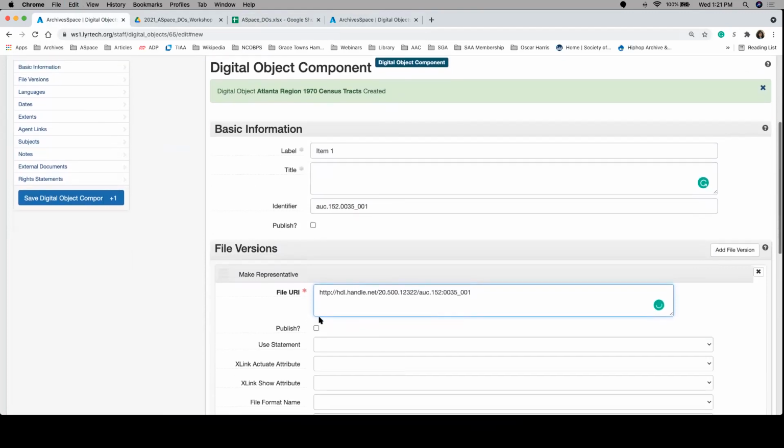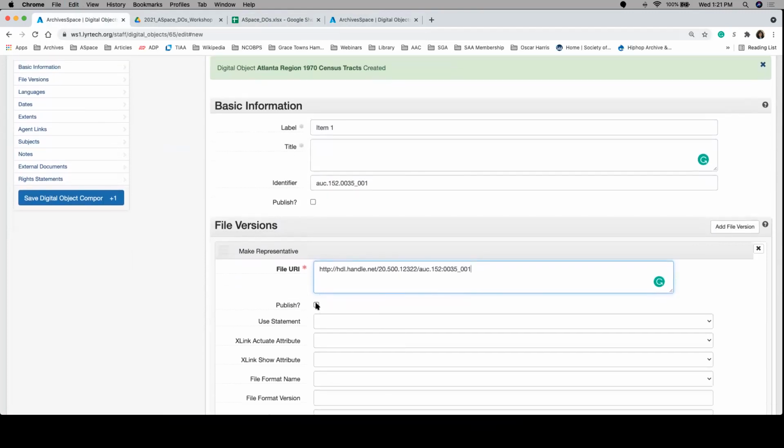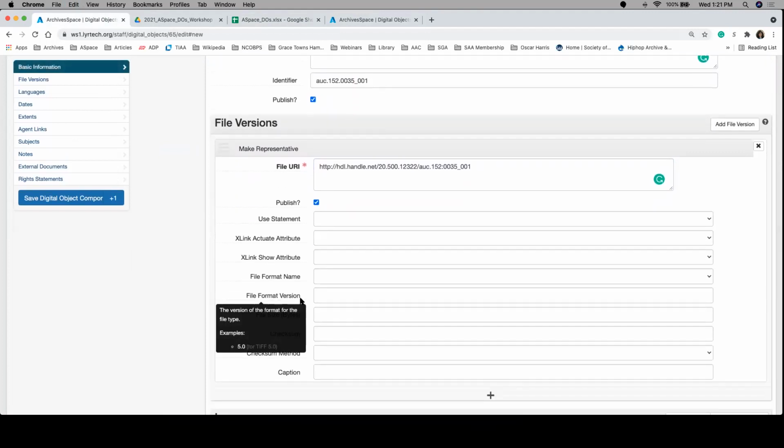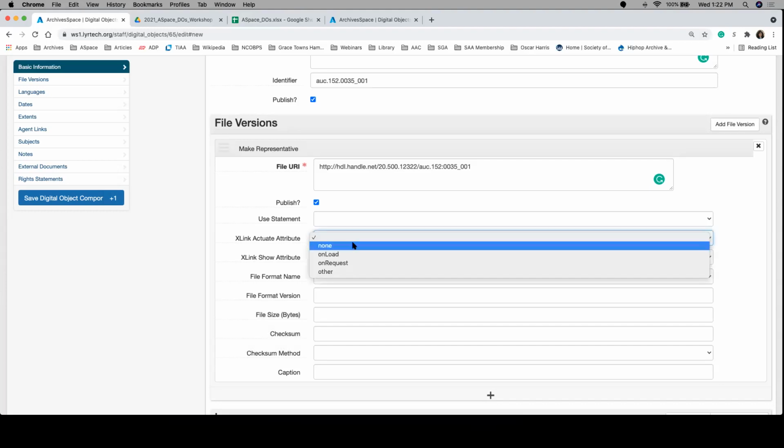And we're going to choose our X-link attributes, and we're going to publish these, make sure they get published. If you choose publish all, when you're done creating this record and its component records, it will publish the component record. So you don't have to worry about going into each component record and clicking publish all at the top of it. It will publish those.